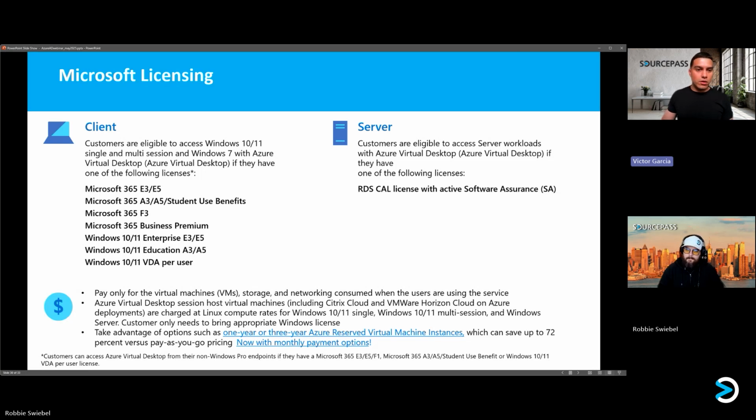year reserved instance. So if you're an organization that knows, listen, we're going to move to AVD and we see this being the future of our organization and our IT footprint, it makes sense to go that route instead of having to worry about the monthly costs and potentially going up a ton of money. You're usually locked in at a pretty good rate with the reserved instance.